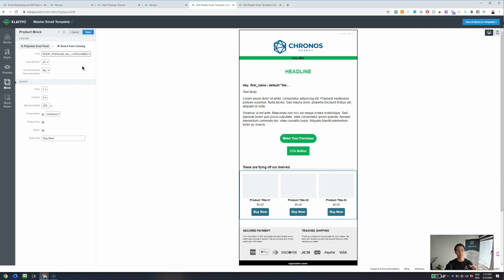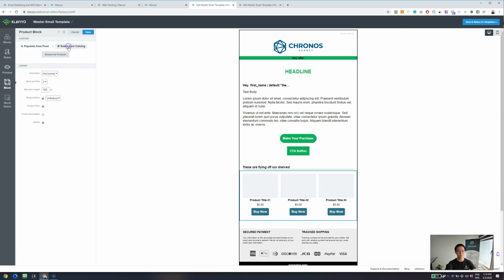and you're going to be selecting a feed, and this is a feed populated directly from your store into Klaviyo, and this will automatically populate with your most popular items in all categories. And you can update your feeds on Shopify's end, or you can select directly from your product catalog on Shopify or your e-commerce platform and populate them accordingly on the product recommendation block.